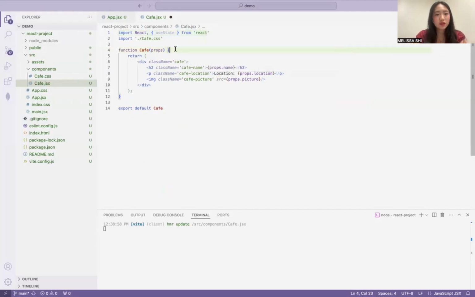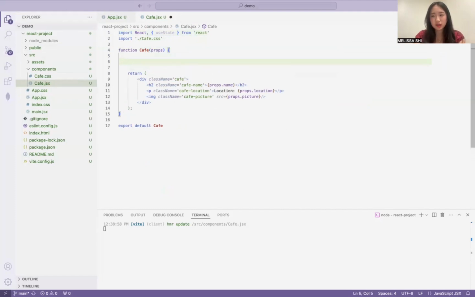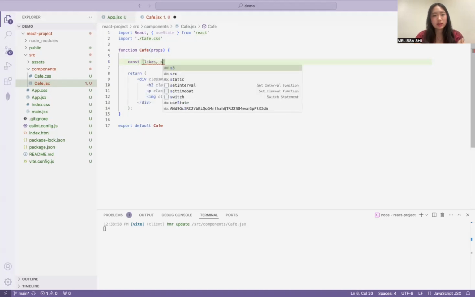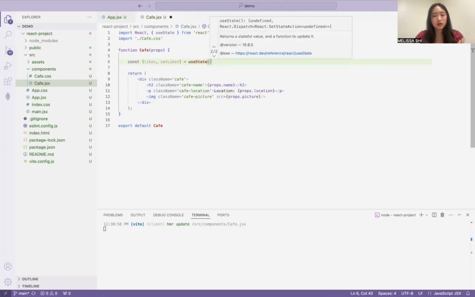And then in our function above the return statement, because we don't want to return the variable, we just want to make the variable, we're going to make our likes state variable. So likes, setLikes, and again, setLikes is the function to change likes. We're going to make that useState, and we're going to set the initial likes to zero.